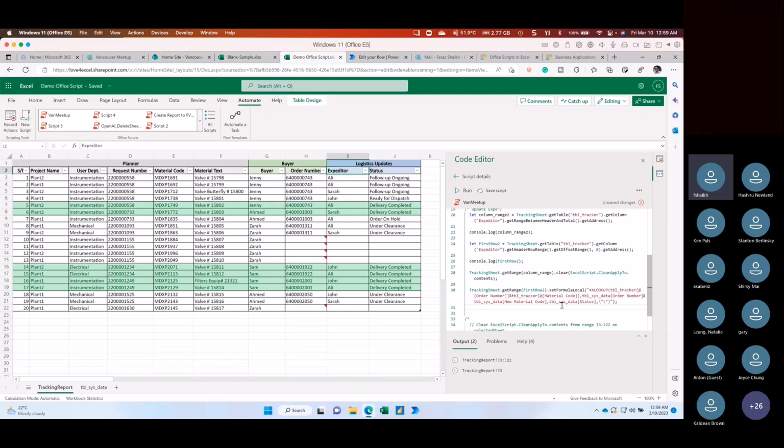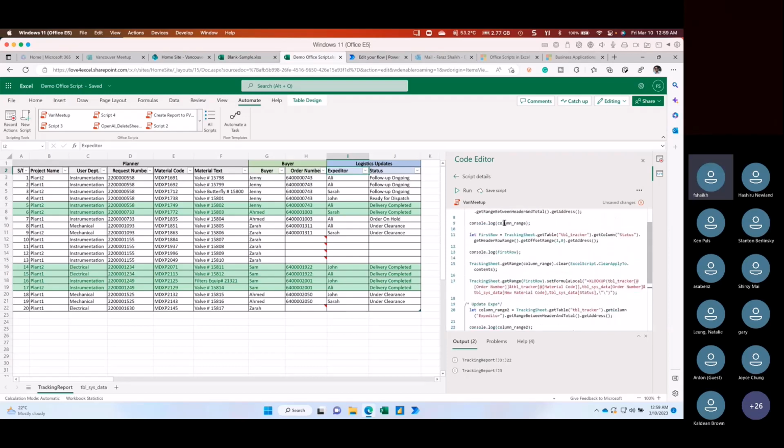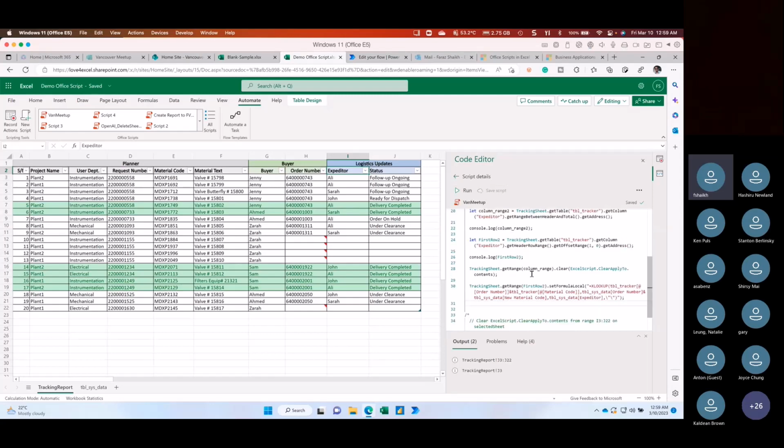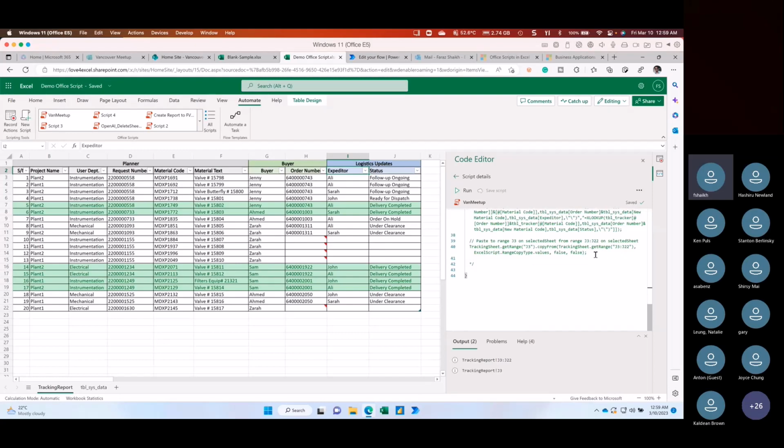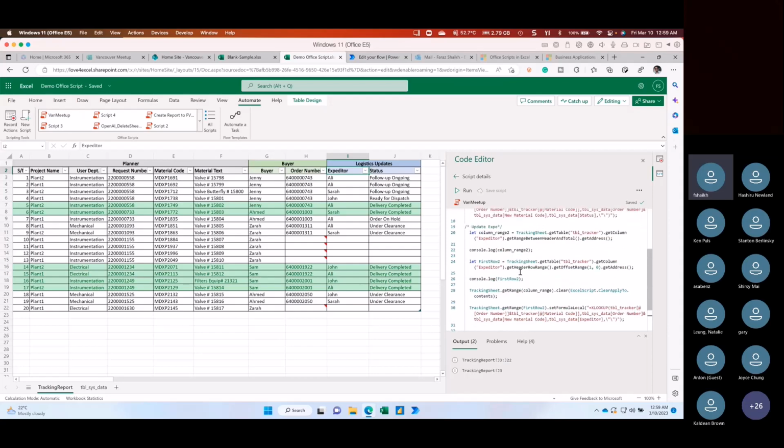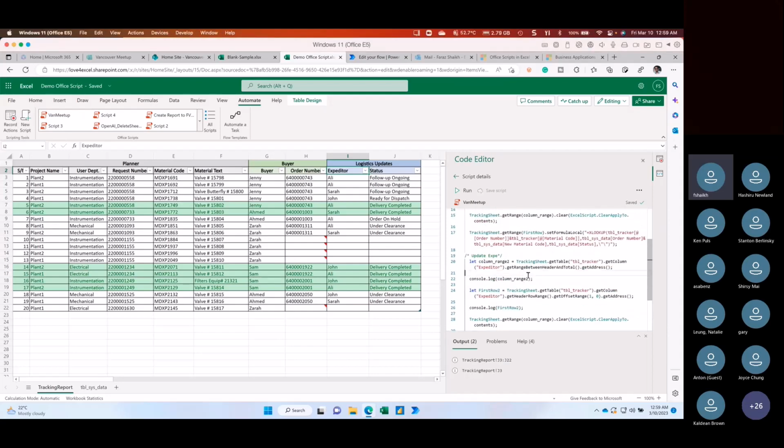And same way for the expediter one also over here. So let's save the script and let's see how the script goes then. Okay, one more thing which we missed out is that we need to paste the range as values over here. So that was also one of the important parts.